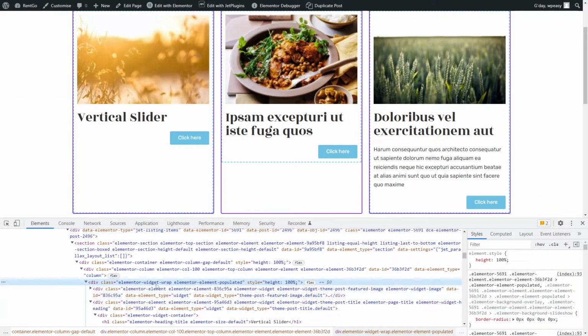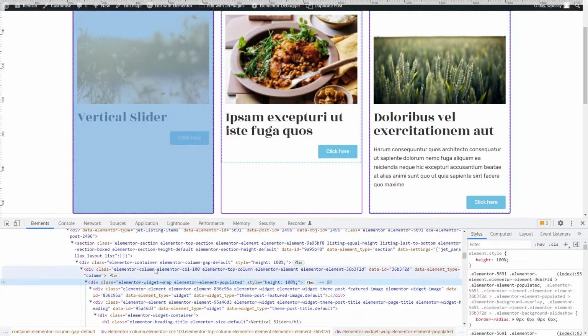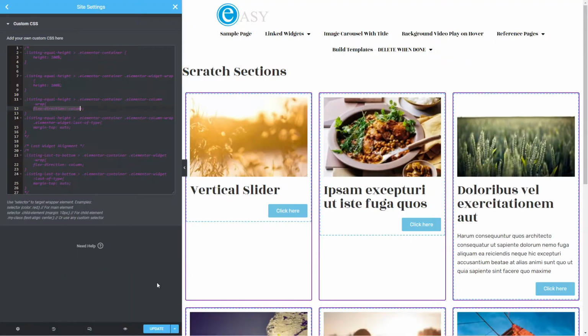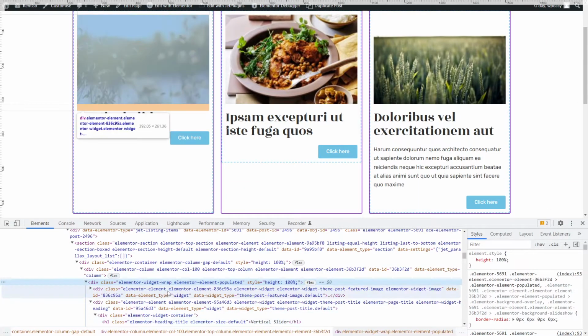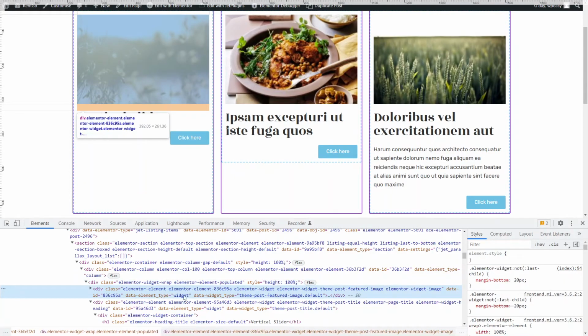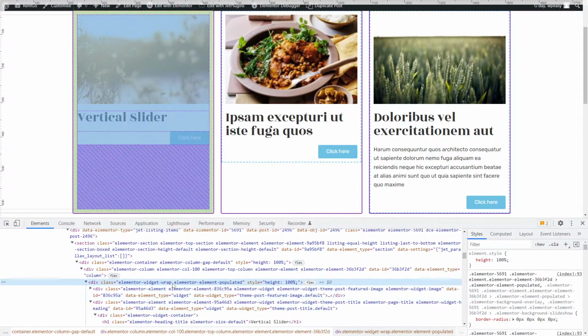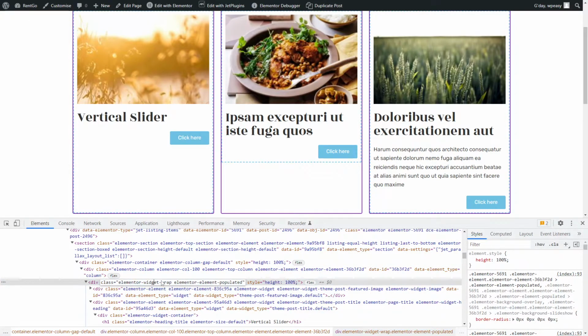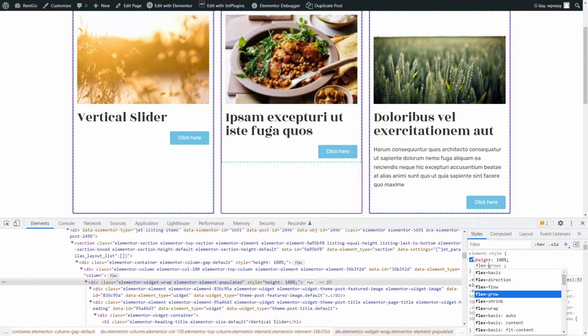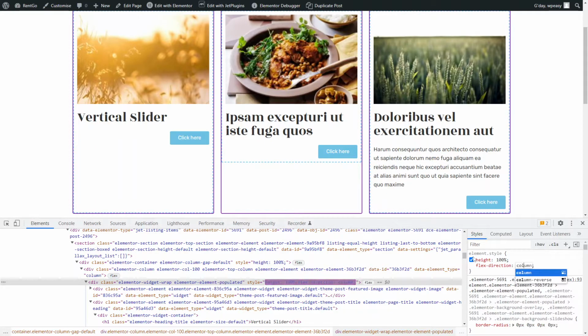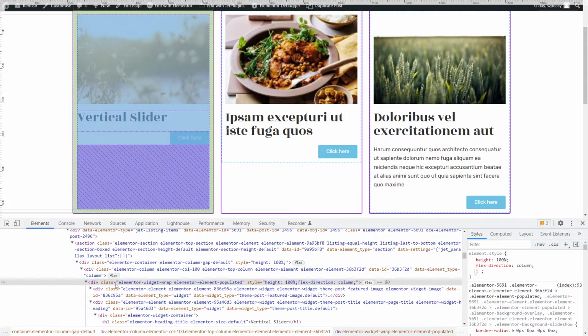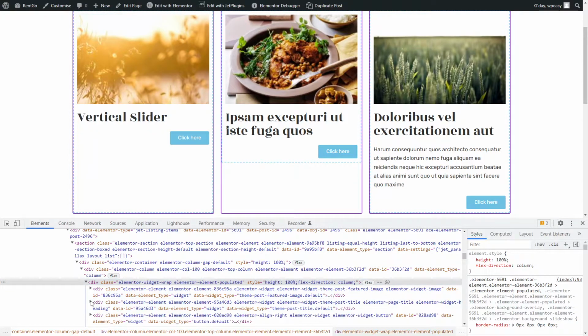So that's this here. Where are we? Elementor widget wrap, where are we? Elementor widget, sorry, I'm going blind. There it is there. We want to set that to be a flex direction of column.